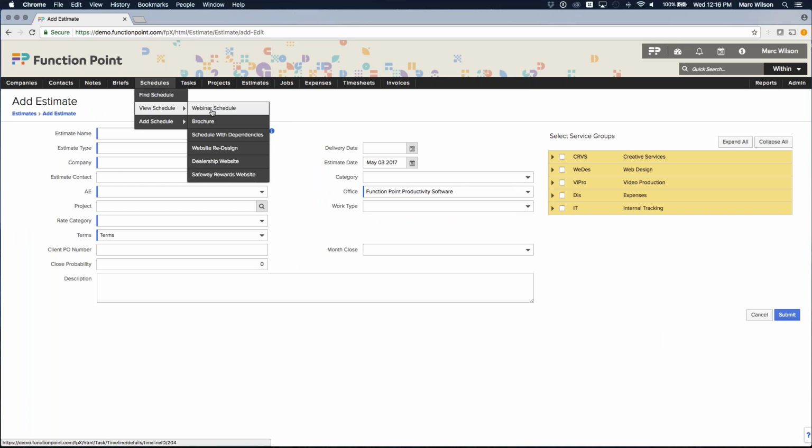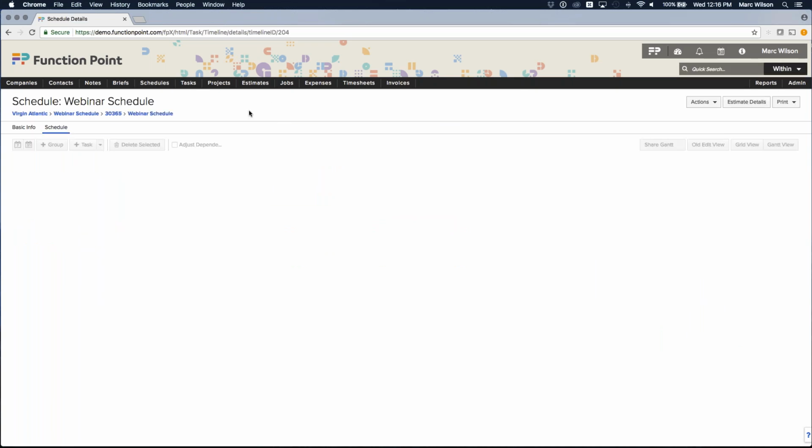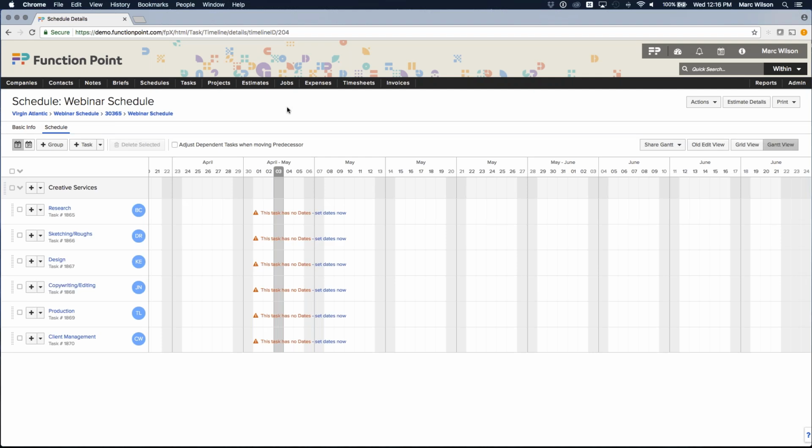And I'm going to navigate to a schedule. So I have a schedule here that I created as an example. And you'll notice that I land on the Gantt chart.